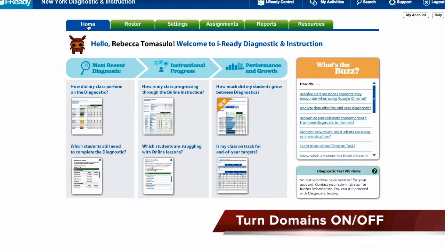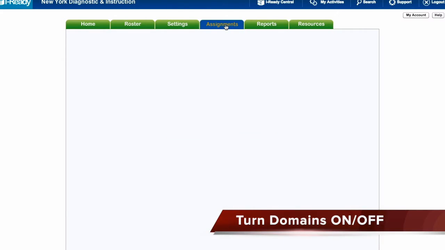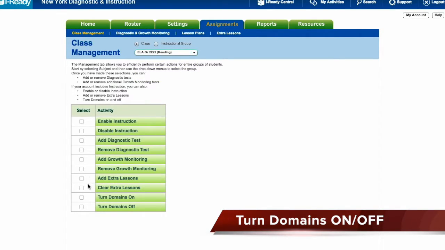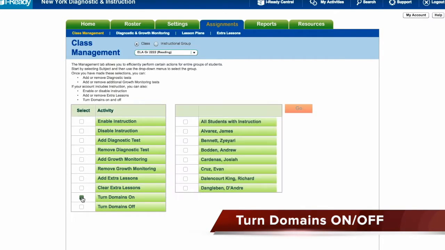In iReady, you have the ability to turn domains on and off. From the iReady home screen, go to Assignments, Class Management. From here, you're going to choose your class. If you wish to turn domains back on, you would click this button.